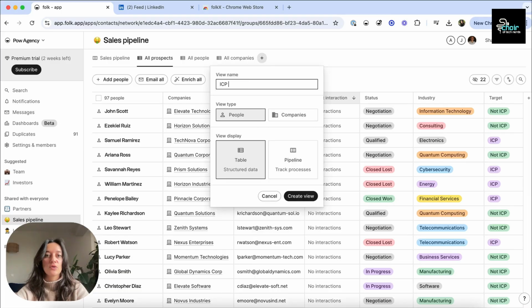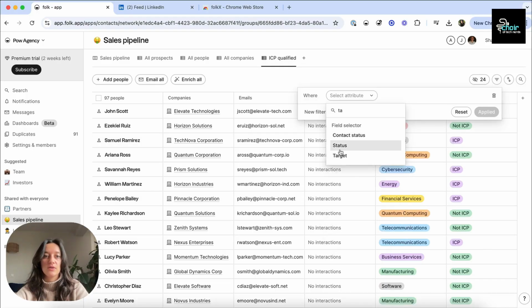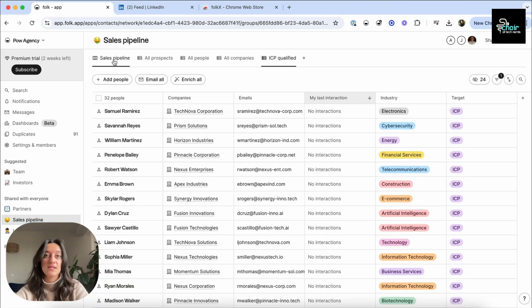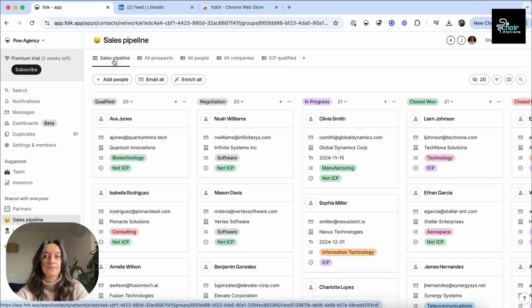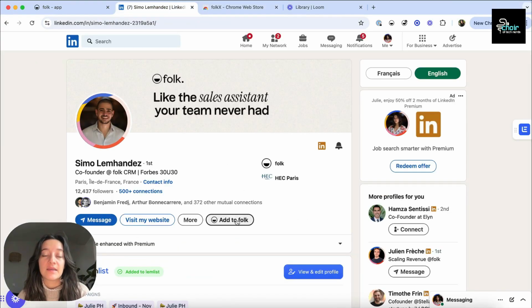Create views to segment your contacts by industry, geography, or qualification. And create pipeline views to activate your contacts in your sales funnel. Finally, download our Chrome extension and easily add contacts from LinkedIn.